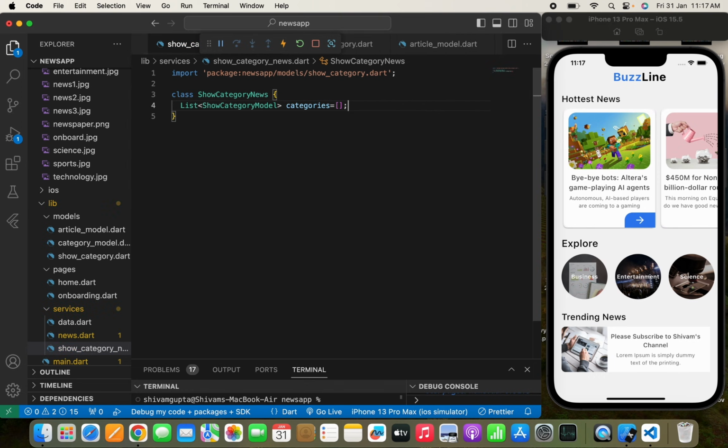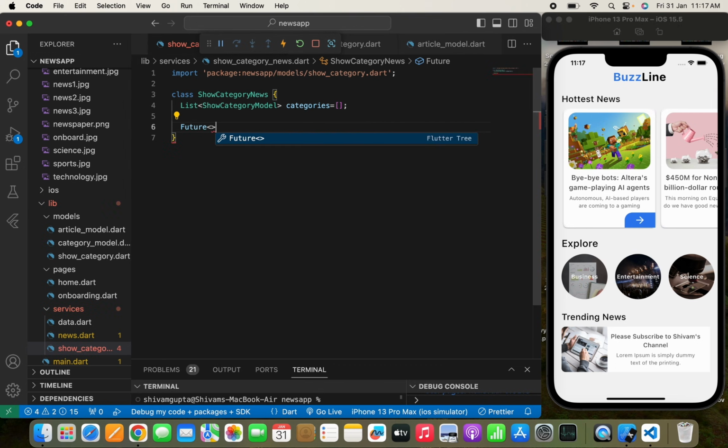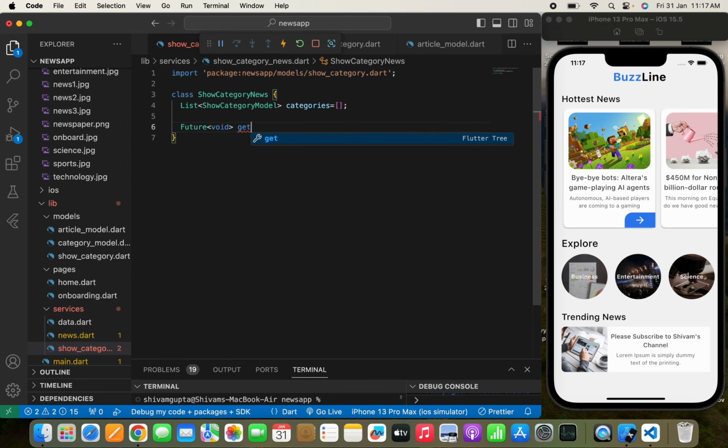So I'll create an empty list, which is categories. Now I'm going to create a future, and in the future I'm going to create a function named getCategoryNews. Yeah, so get category news. So this is the function that I've created.